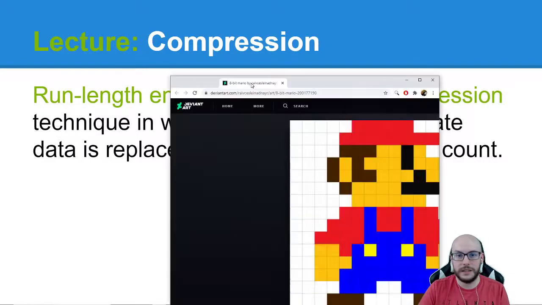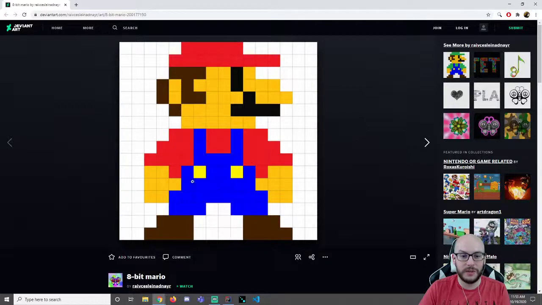Okay, I've got a good example over here. We got Mario, and he's very 8-bit, and there's lots of repetition in here. We're going to be looking for runs of pixels that are the same. You could or could not count these whites depending on the format, depending on if they can use a transparent background. Okay, but what I have here are 5 white pixels in a row.